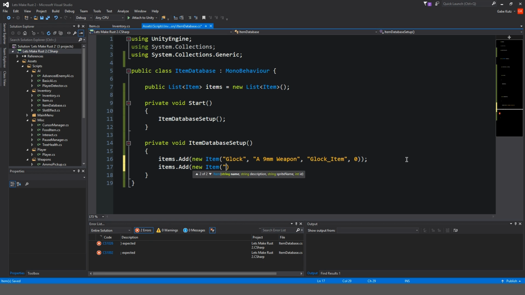New item, and this is going to be called something like apple. A delicious red fruit. And we're going to call this apple underscore item and ID of 1.